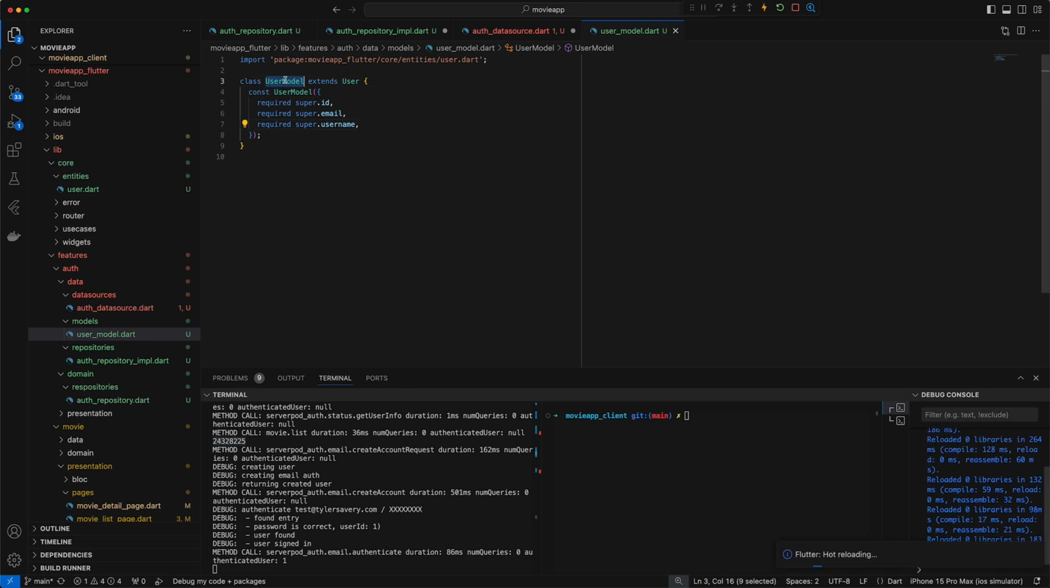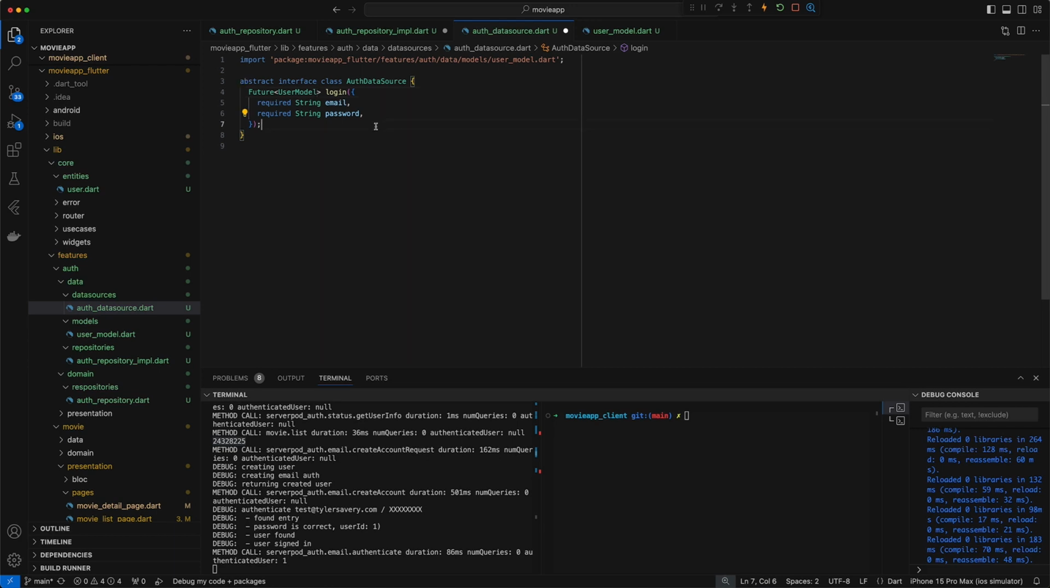All right, so that's what we're going to return in our data source, which ultimately will get turned into a user in the domain layer. Okay, so there's our login, and in fact, maybe we should do this as login with email and password just to make it really clear. Okay, so that's just the interface for it.